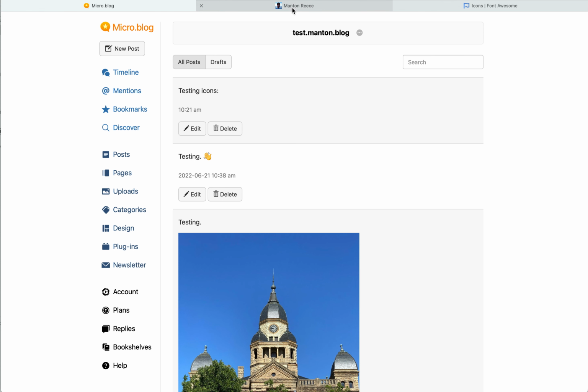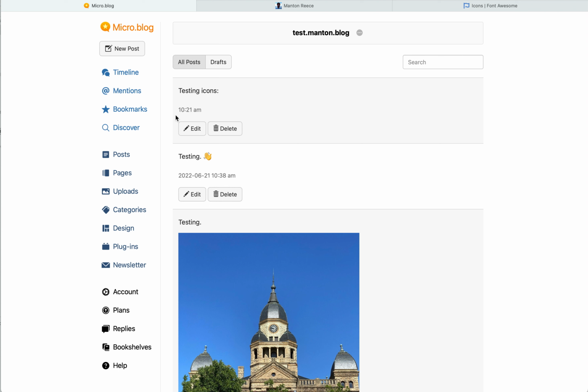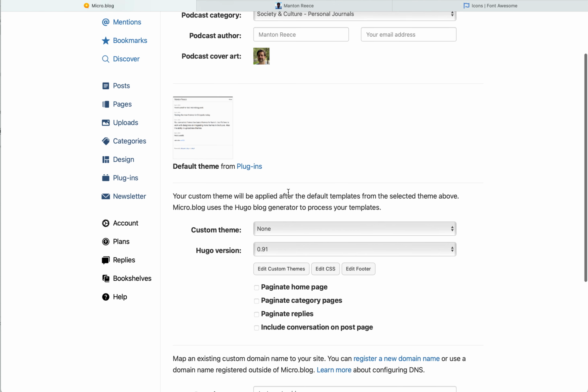So where can we go from here? One of the things I want to do is add little icons to this navigation bar, and that is a little bit more difficult. So I'm going to walk through what that would look like. Essentially, Micro.blog has the concept of plugins, of course, but it also has custom themes, and they can be full themes that provide all the templates for your blog, or they can just be kind of containers that hold customizations for your blog. I'll click on Design, which I already did.